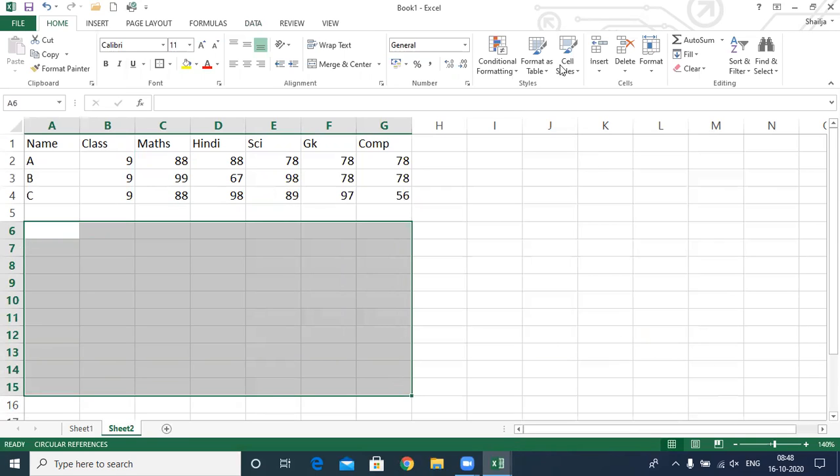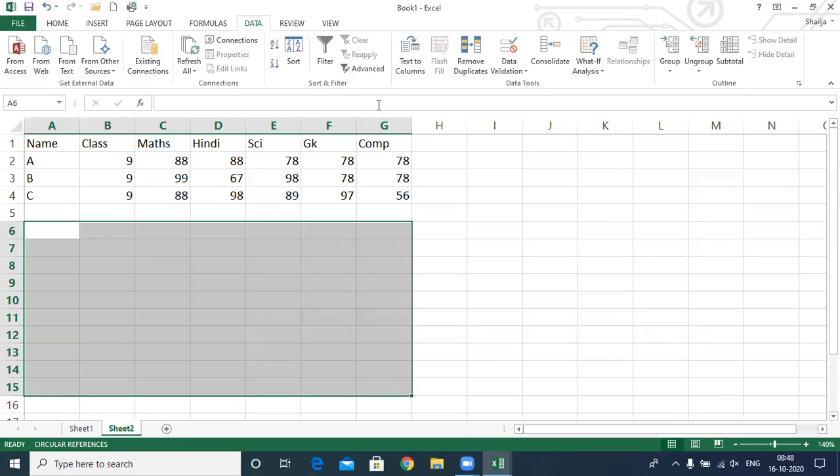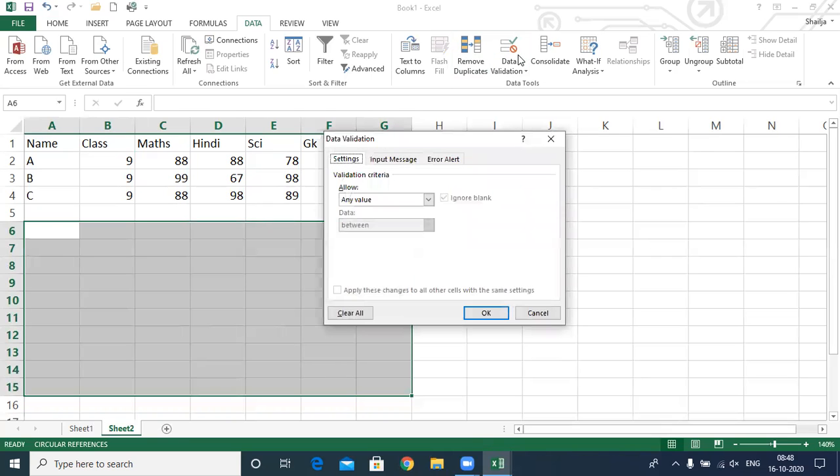After this, you need to click on the data tab, then click on data validation. When you click on data validation, under the settings tab, under the allow option, you can select any value. If you want a whole number to be entered in this particular range, you can select whole number. If you want a decimal value to be entered, you can select decimal. If you want to give your own custom value, you can select custom. We'll go with whole number. We want any kind of whole number in this particular range.